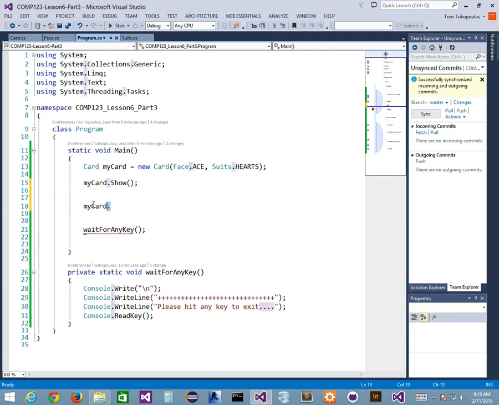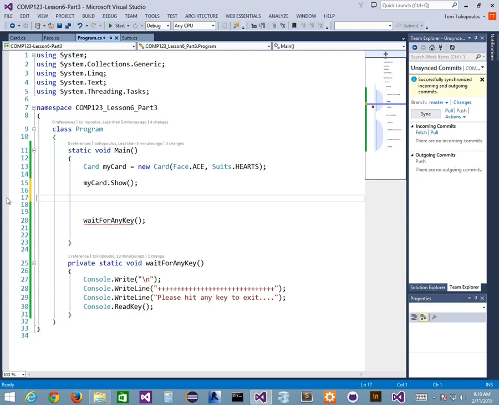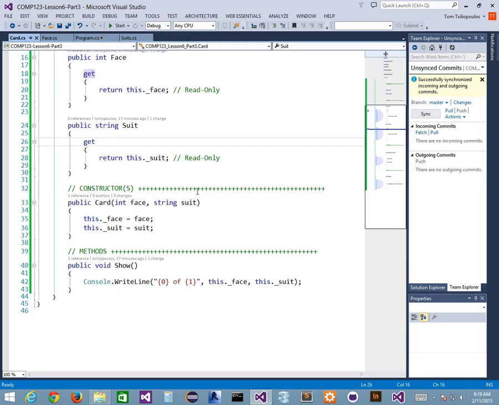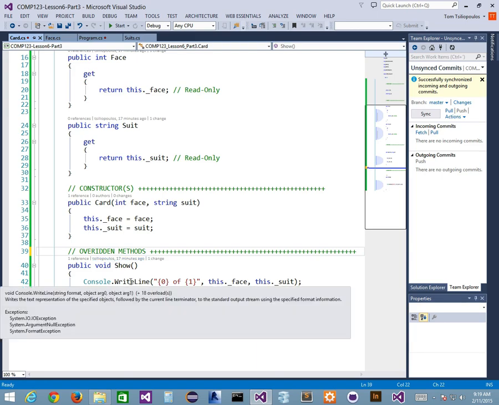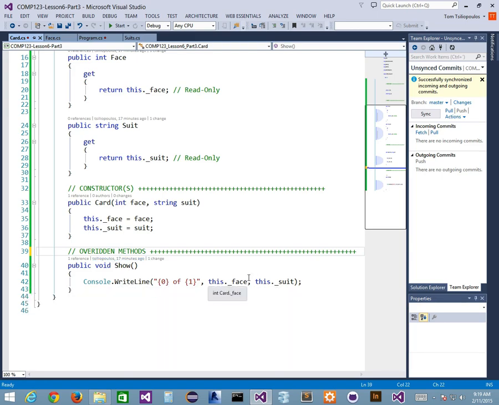Let's do that. So I'm going to go into, which is what I'm going to ask you to do, by the way. This will work exactly how it's going to work here for your assignment number 3. So I go into my card class, and down where I have my methods, I'm going to say overridden methods. Did I spell that properly? I'll know in a second if I spelled it right.